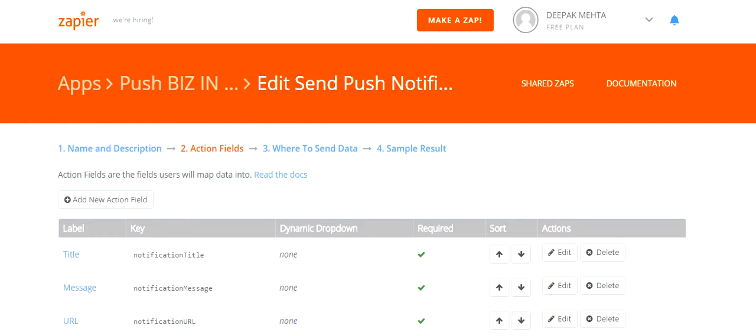Now it's possible that my action takes some data from the end user. So I have created these 4 fields: title, message, URL, icon URL. Let's see how one of these fields is working.